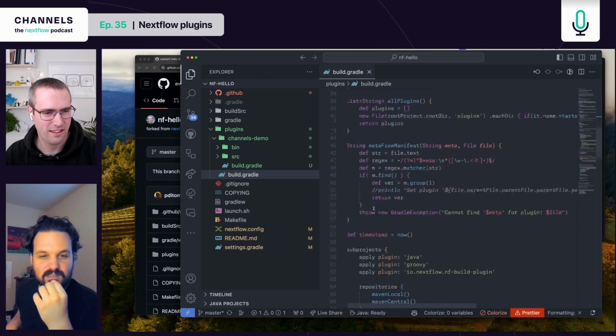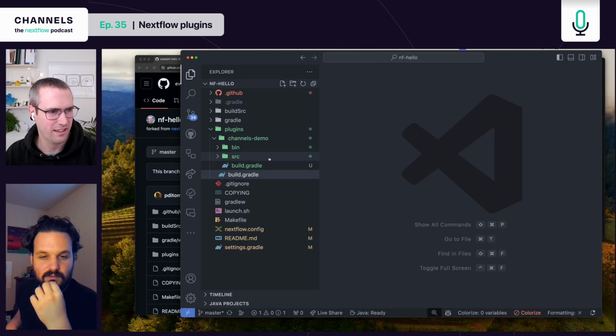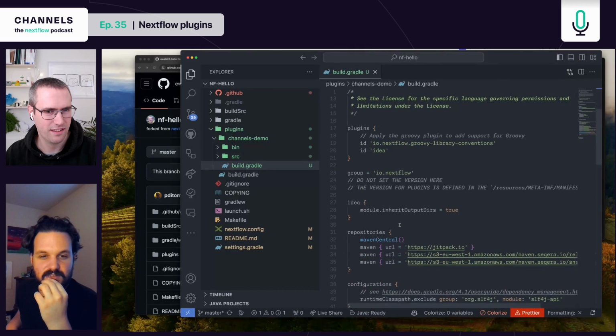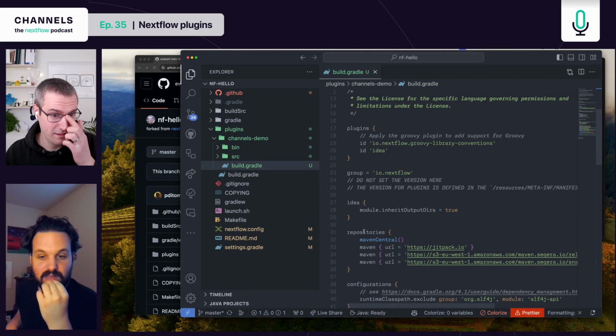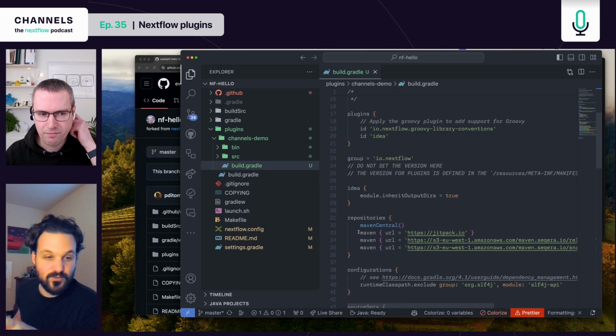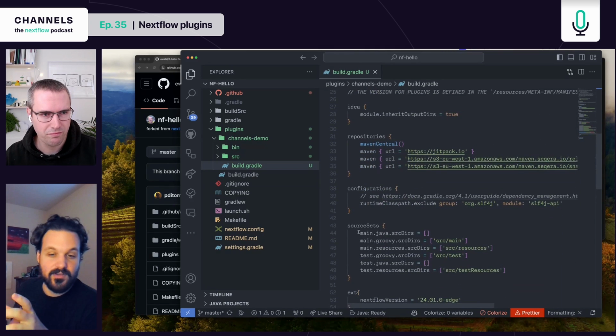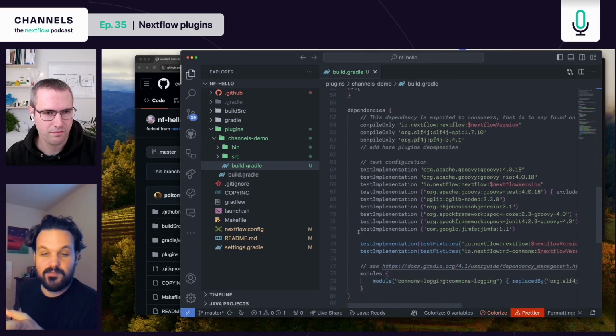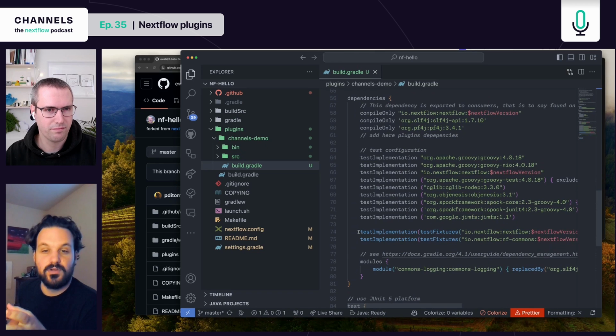And then let's look at the other build.gradle. This is the one for the actual plugin. This file you might need to touch from time to time because it includes the dependencies for your plugin. If you ever need to import some special Java libraries to do whatever you need to do, those might need to go here.